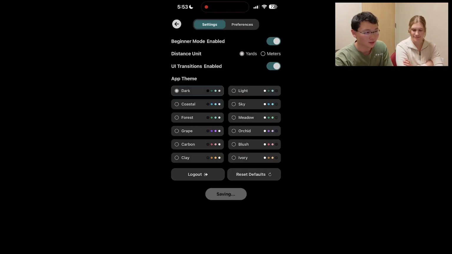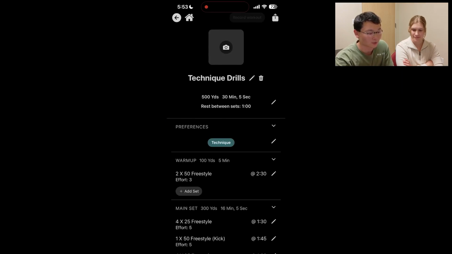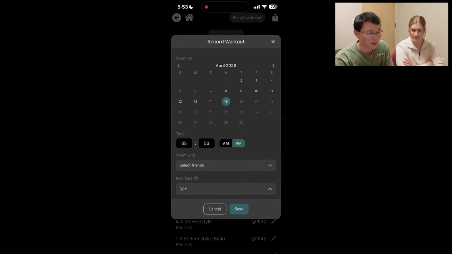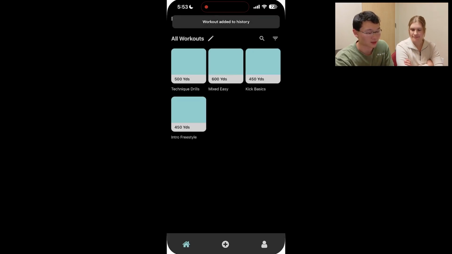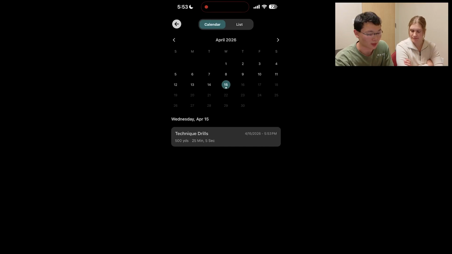Here on the homepage, you can find the default workouts that are loaded into the app for new swimmers. If I click one, I can record it and add it to my tracked workouts through the calendar mode. Once a workout is tracked, you can see it in your recent workouts up here at the top and also find it in your recent workout history.